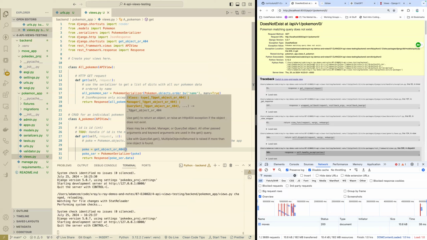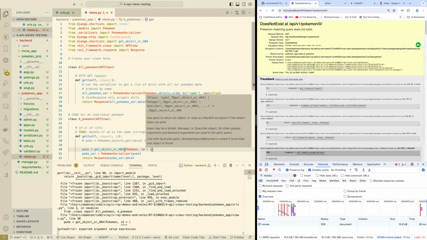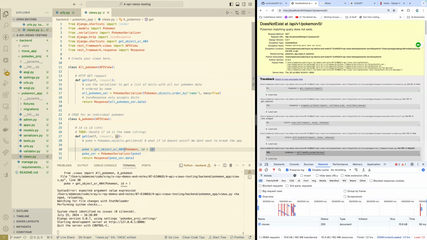And this function takes two arguments. The first one is the name of the model that it's going to look for, which is Pokemon. And the second is we do have to pass the ID that we're looking for. Let me make sure that I get this syntax right when we use it. Right now, what we're looking for is ID, so we have to pass a named argument that looks, I believe, like that. So let's test this out and see if this works.